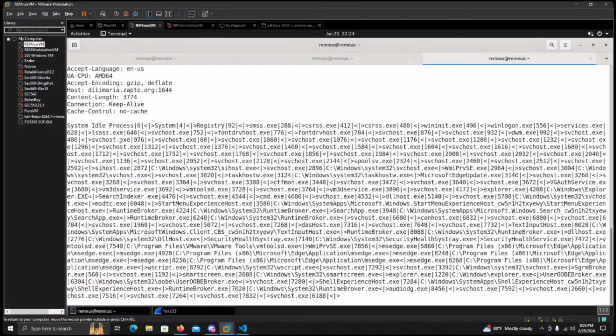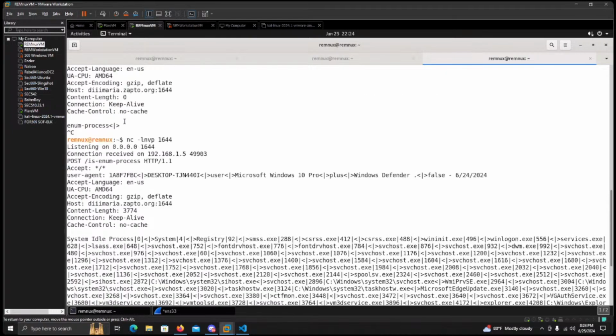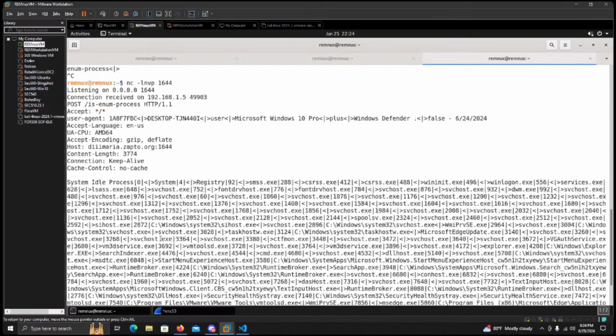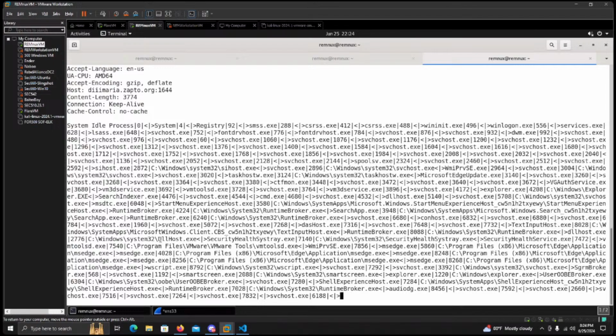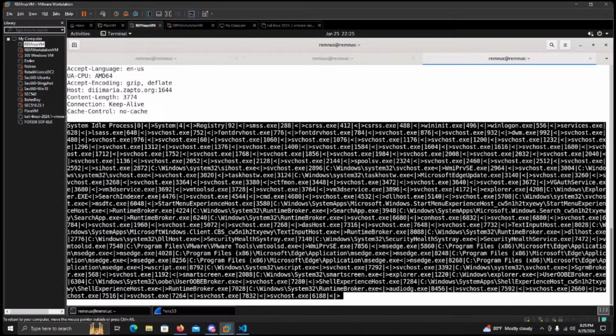If somebody has a pro tip for how to keep it looking for new connections for Netcat, greatly appreciated. But otherwise, here's literally all the processes and their process IDs that are running on the system. So this is exactly what the attackers would be able to do.